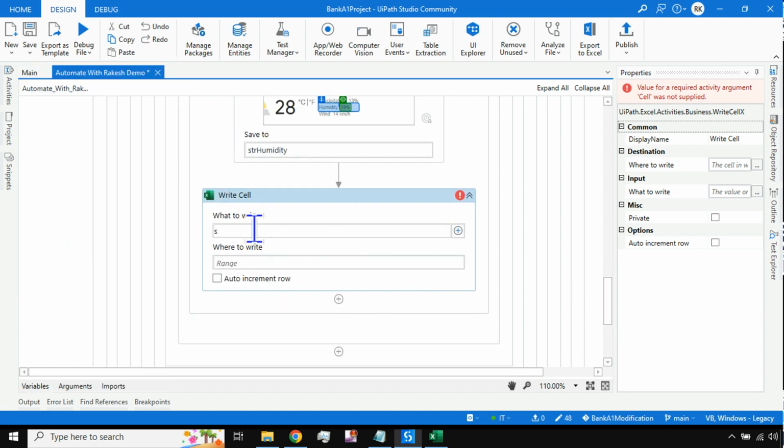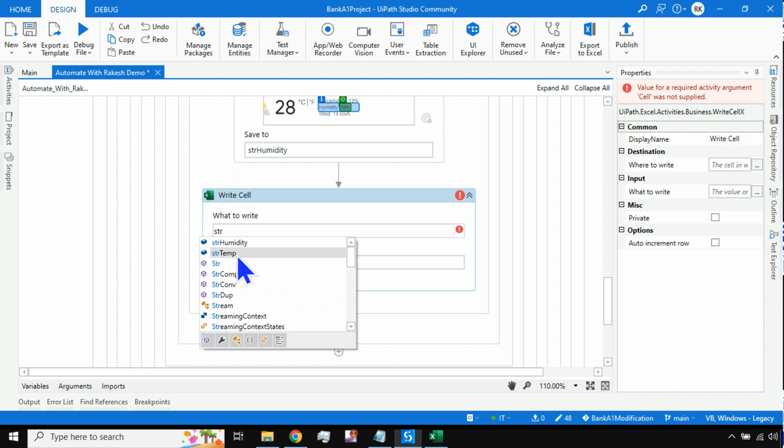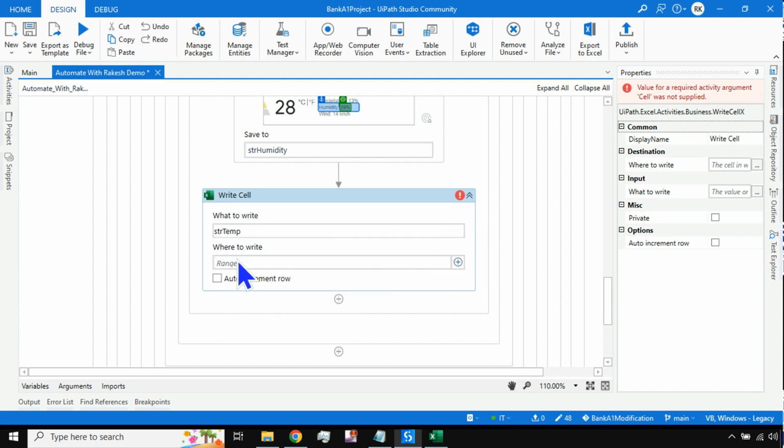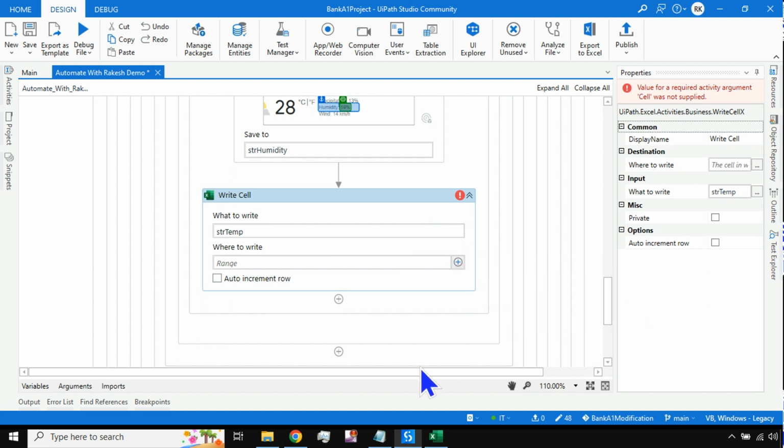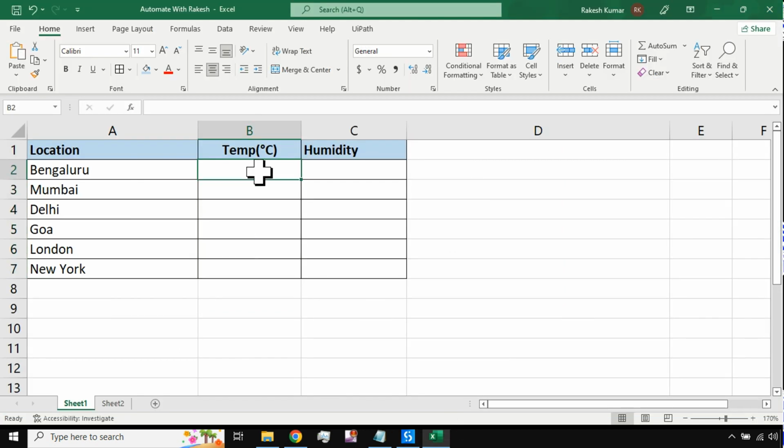So there are two things I want to write. One is I want to write this str temperature, and then where to write. So click on the plus sign, Excel, and go to indicate in Excel. Your Excel should be on, and you should select the first cell only. You should not select the range. Okay, select the first cell.